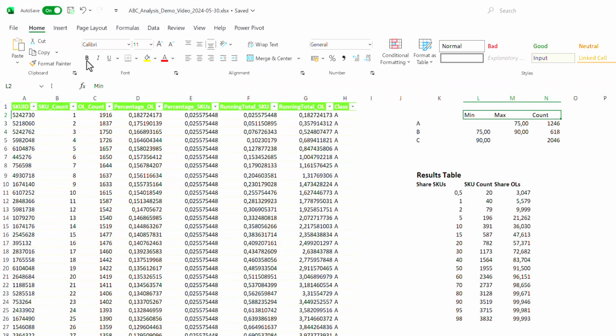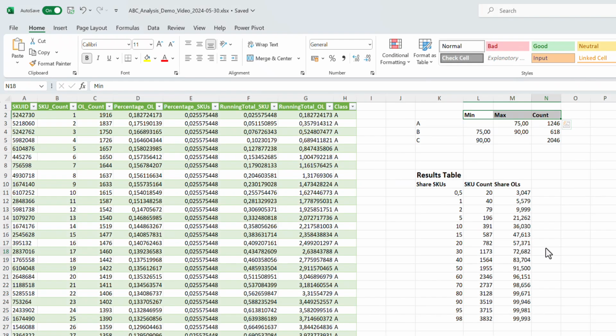Now we have conducted a complete ABC analysis in Microsoft Excel with Power Query with a very large dataset, a dataset that has more than 1 million rows that we could otherwise not process in stock Excel.